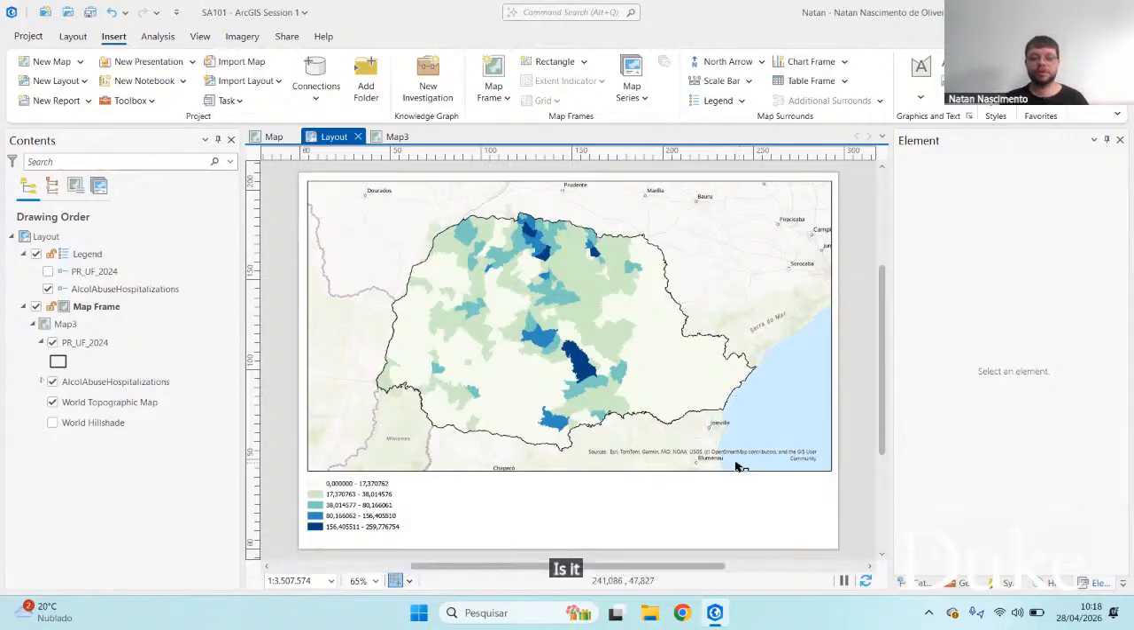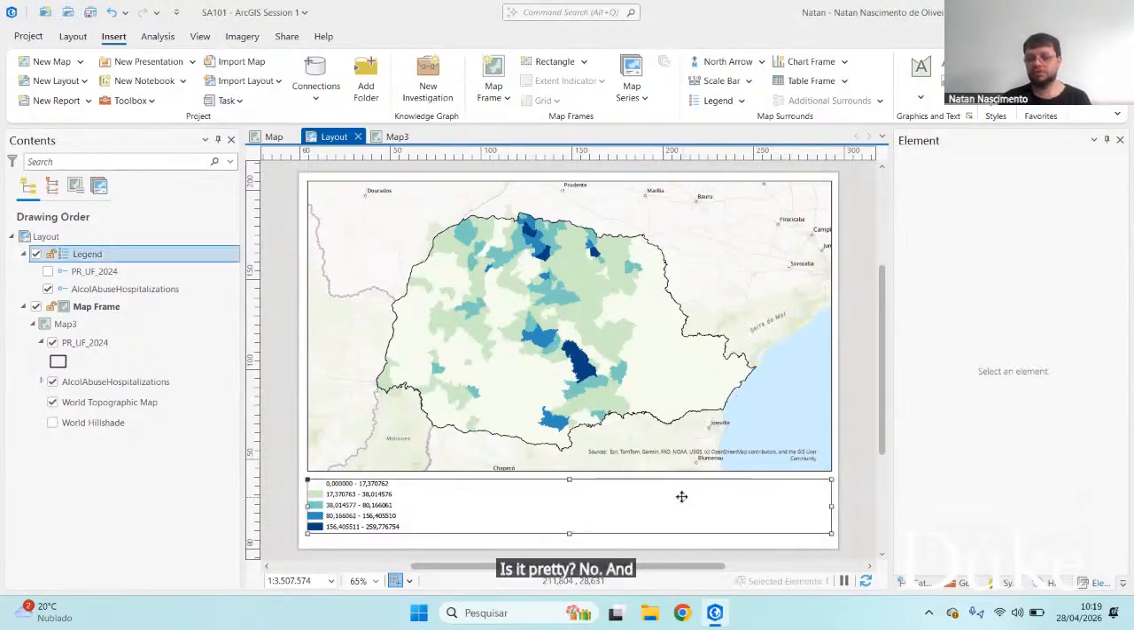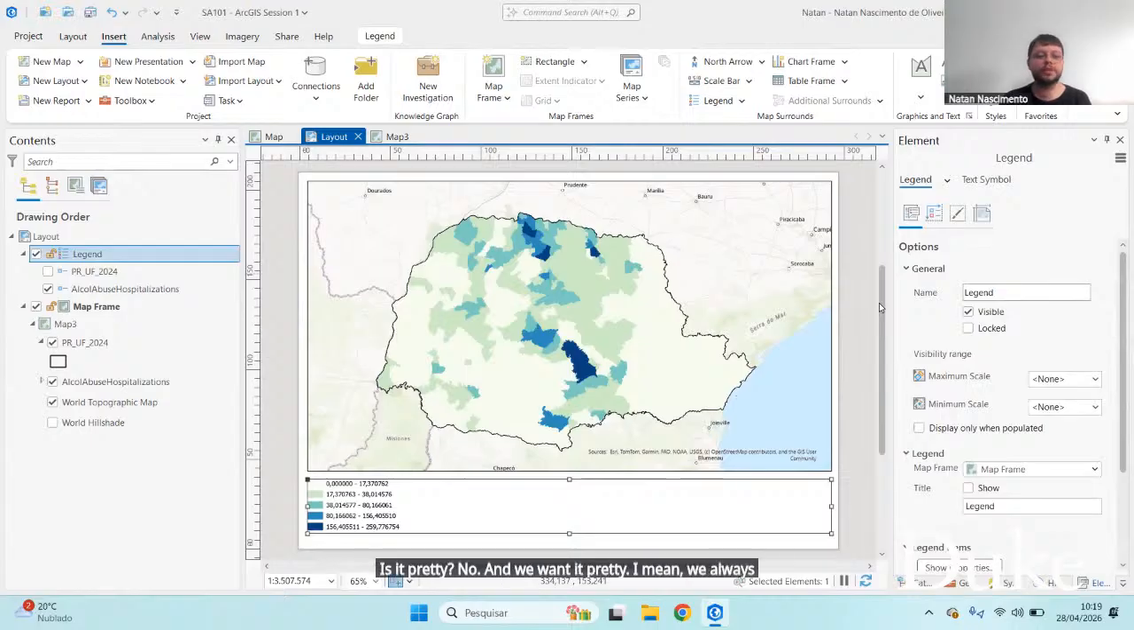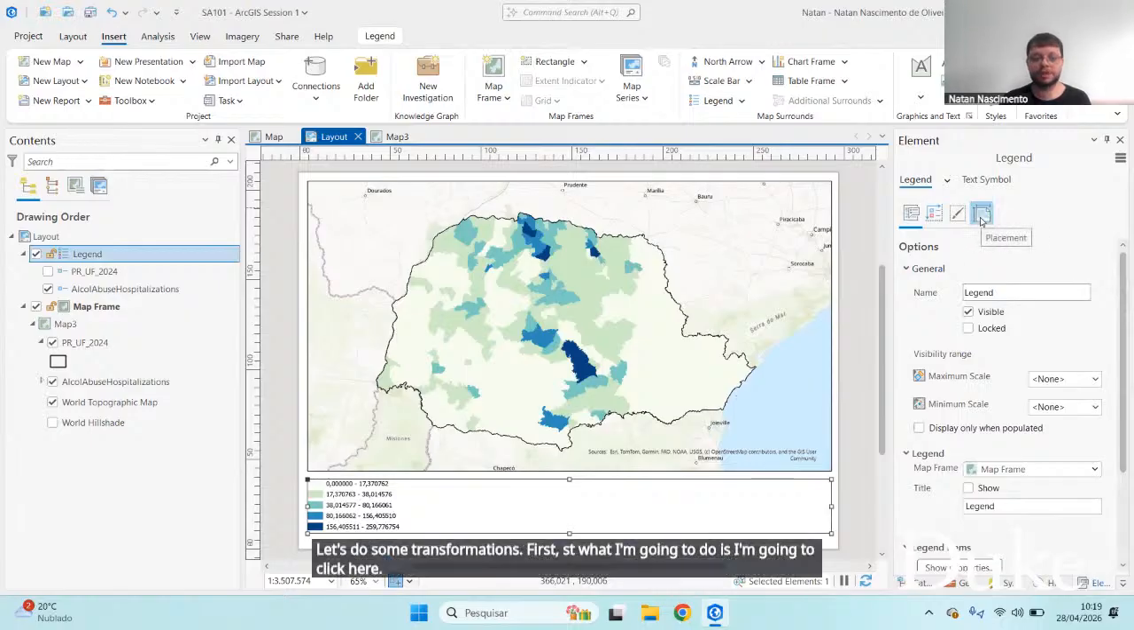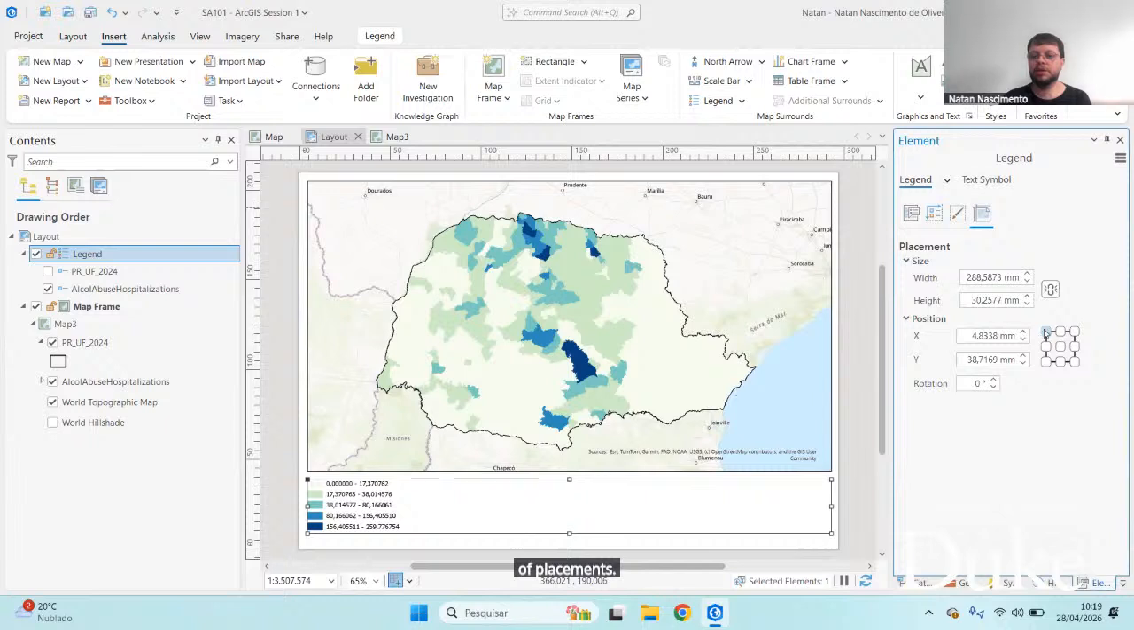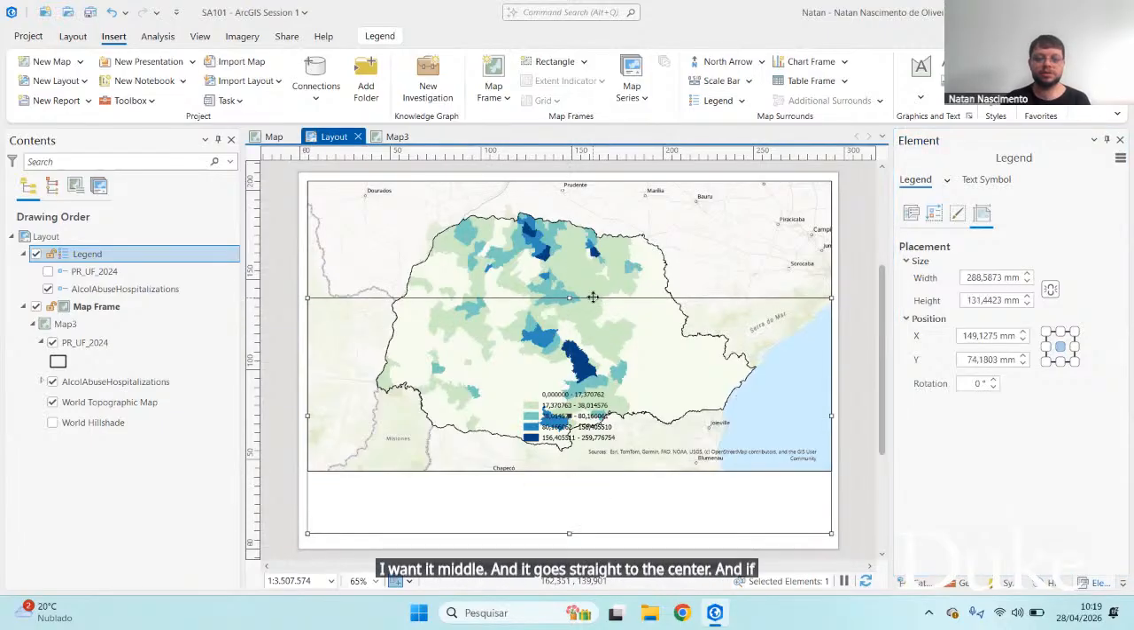Is it okay to put it like this? Yes. Is it pretty? No. And we want it pretty. I mean, we always want it pretty. So let's do some transformations. First, what I'm gonna do is I'm gonna click here on placement. And the position is always upper left. I want it middle. And go straight to the center. And if I do this, it stays in the center. It's not close to the border.